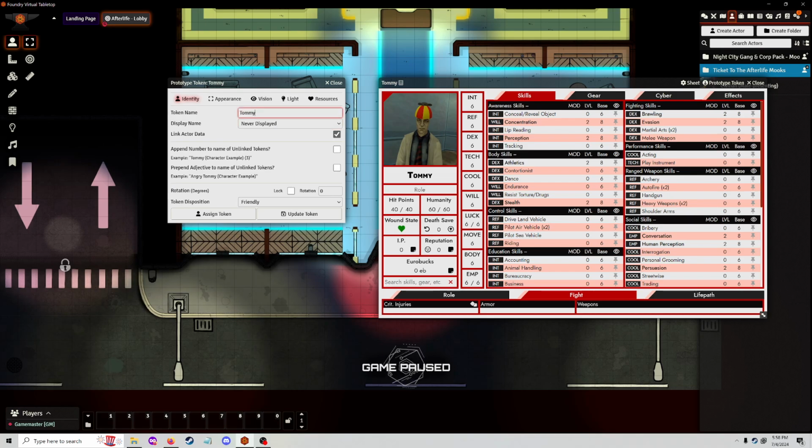It does note that this can be completely separate from the name that's here. I'm going to change it so that the name is always visible when hovered by anyone, and I'm going to make sure that the link actor data box is checked. The link actor data box determines if the token creates its own instance of the actor sheet when it's produced. And because that may not make any sense, basically, if you want the changes on the token to affect the master sheet, then you check this box. If you don't, then you keep it unchecked.